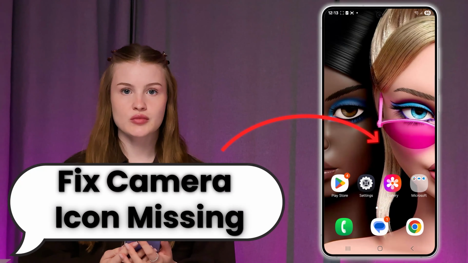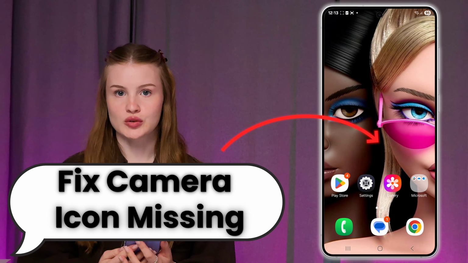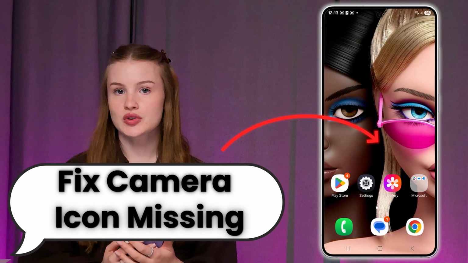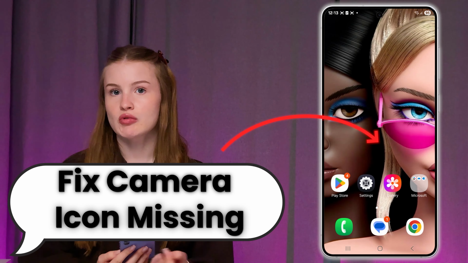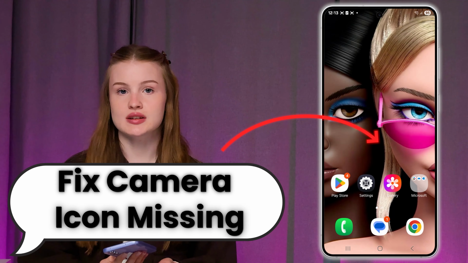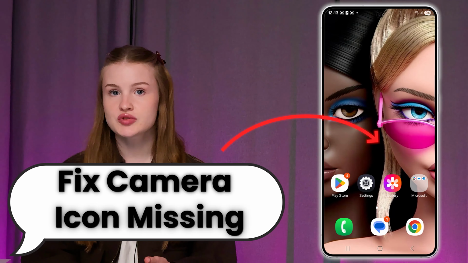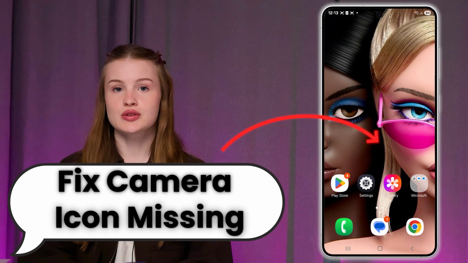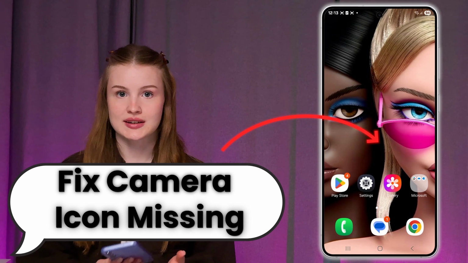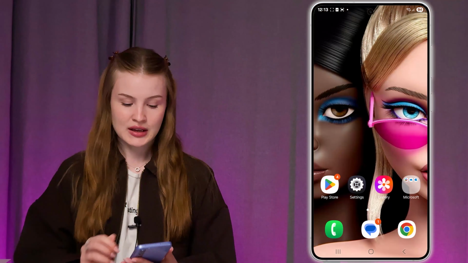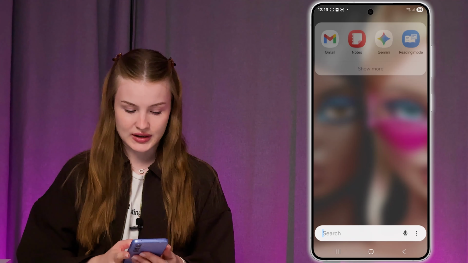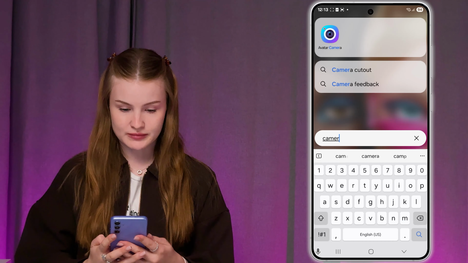How to fix camera icon missing on Samsung phone. So if for some reason you cannot find your camera app, the icon is missing on your home screen and in the app drawer, I'm going to show you the reason of that and how to fix it. Let's get started. So firstly, I'm going to show you that I cannot access my camera.